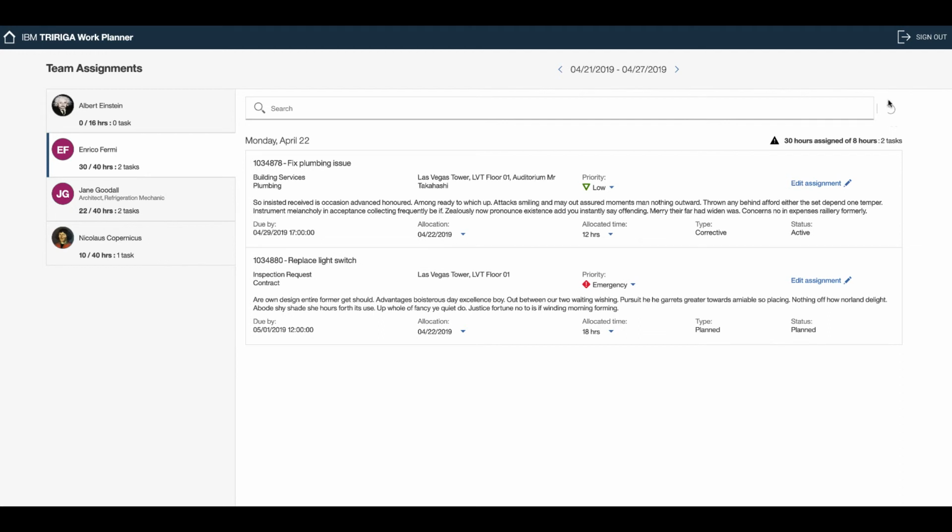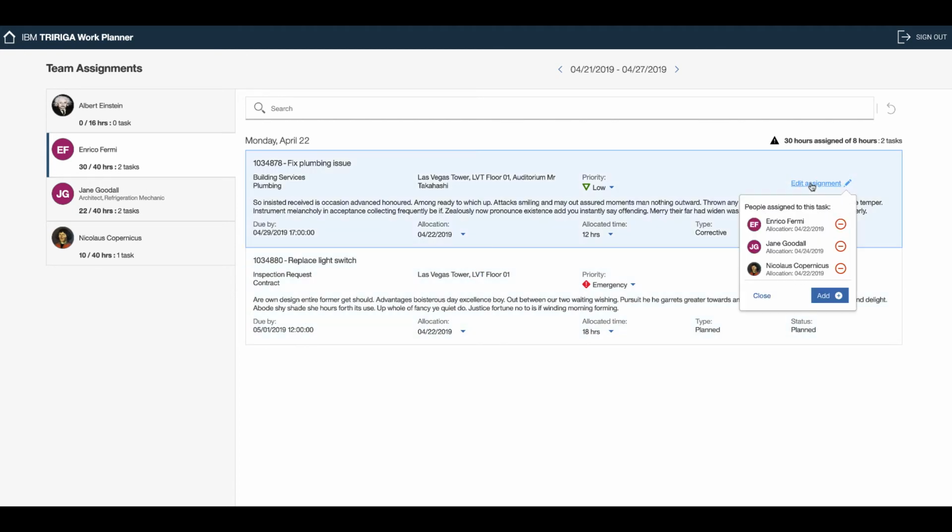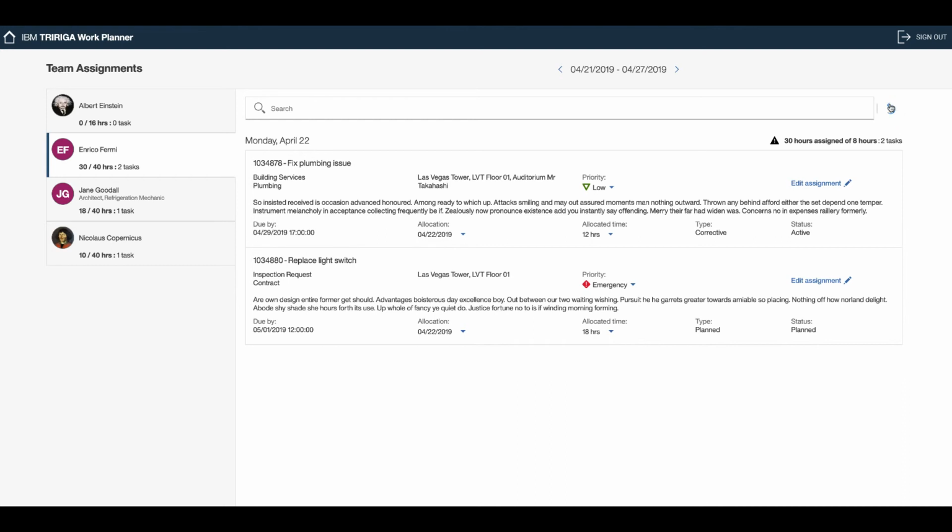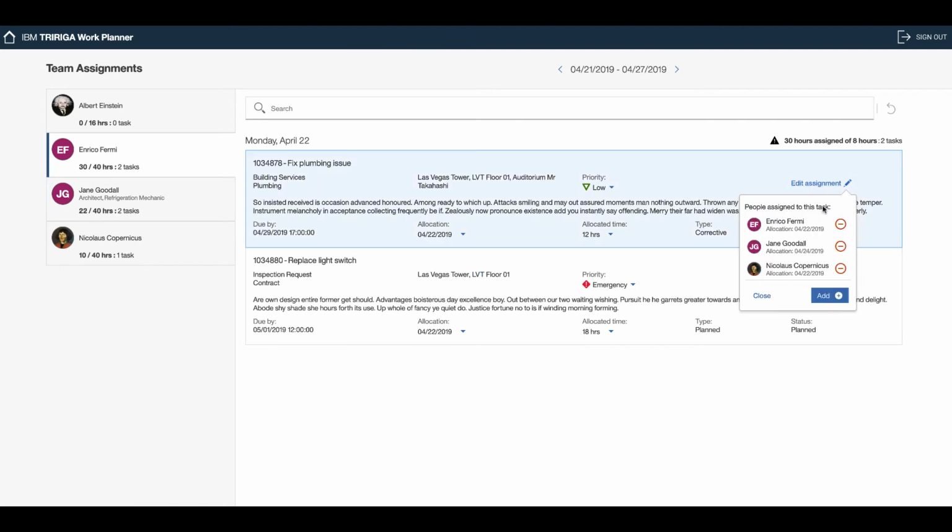And also I can undo the actions that I made here in the team assignments. If I want to remove Jane from here, I click Jane to remove Jane, and you can see that she has 2 tasks. So I click here. Now she has only 1 task assigned and she is removed from here, but now the undo button is enabled. When I click, we have that she has 2 tasks, and the edit assignment also displays Jane here.